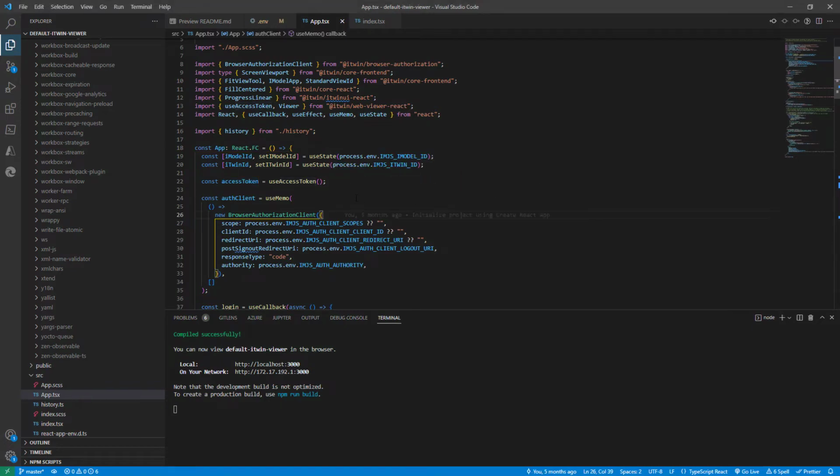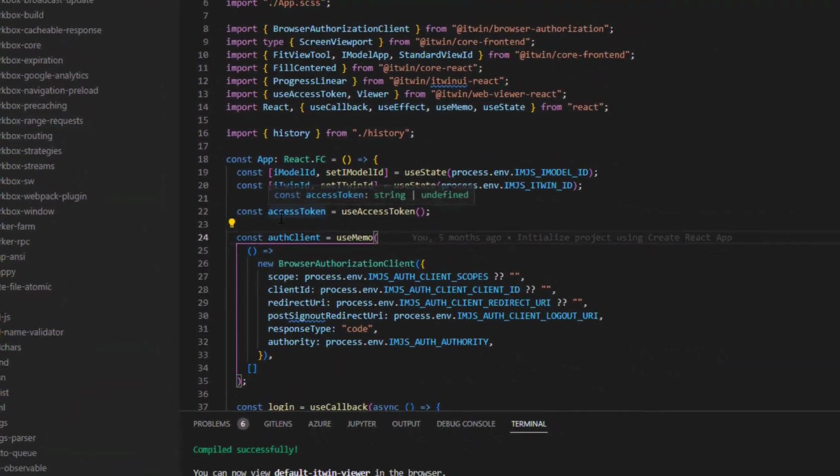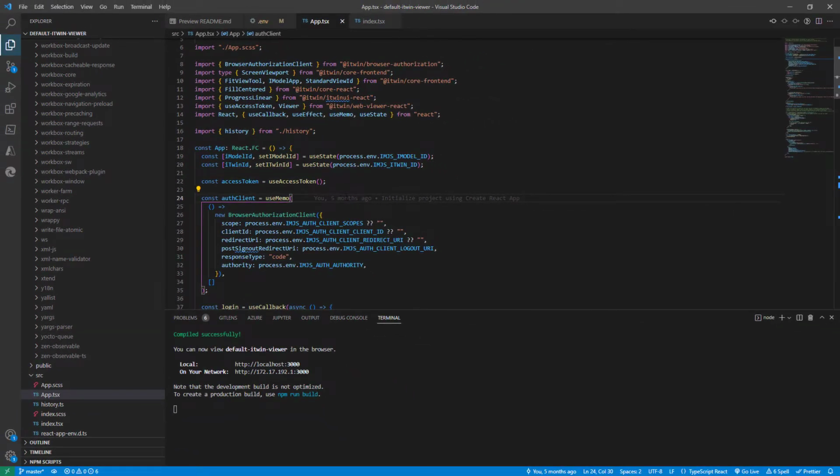In the code, the iTwin Viewer has a use access token hook to manage the access token. And this access token is what we're going to be using for the rest of the course to make iTwin platform requests. So if you're planning on developing an app based on the iTwin Viewer template, this is all you really need. Simply adjust the scopes in your .env file with the scopes to the iTwin platform APIs you plan to use.